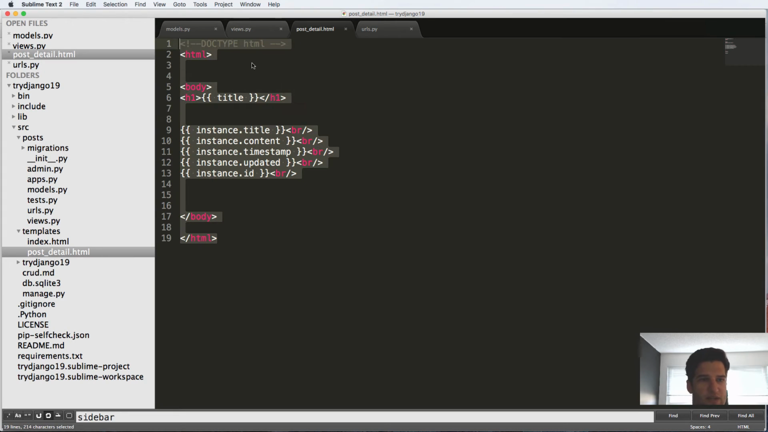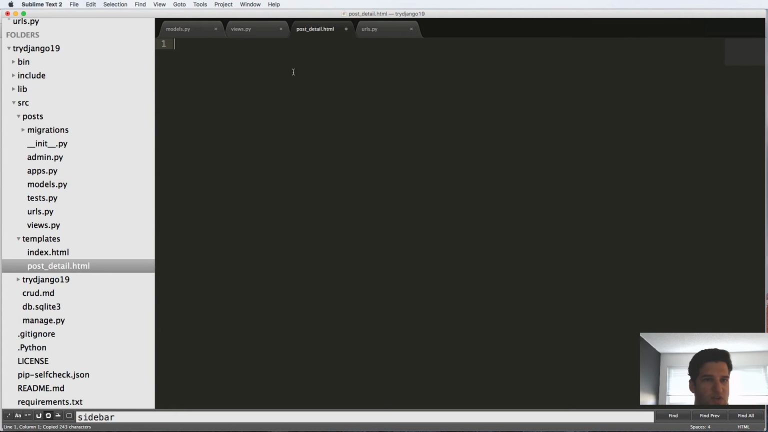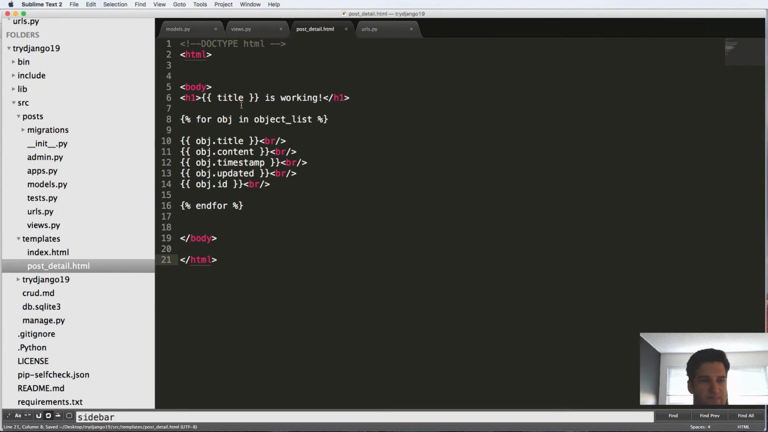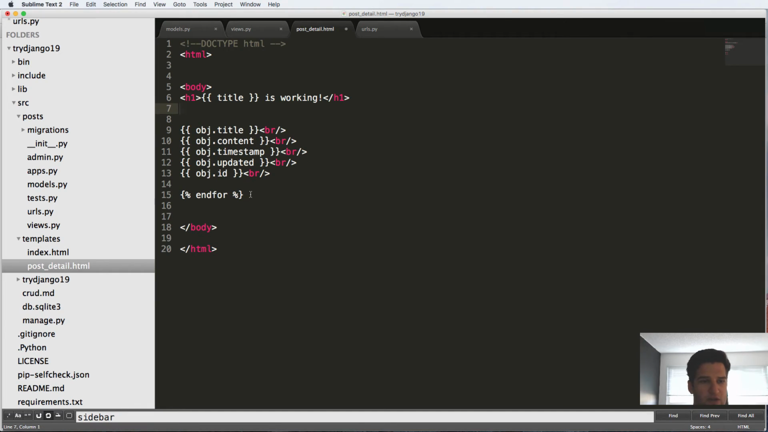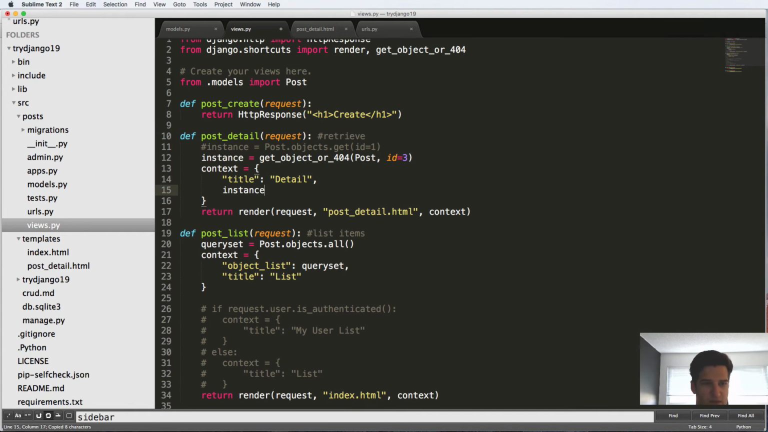And all I did really was, actually, let's go ahead and do it. I'm going to go into the index here, copy this, go into post detail, save that. And we're going to just change a few things here. I'm going to get rid of this for loop, and I'll explain why in just a second. And then we'll go back into our view, and we're going to add the instance into our context. I'll re-explain what I just did in just a moment.